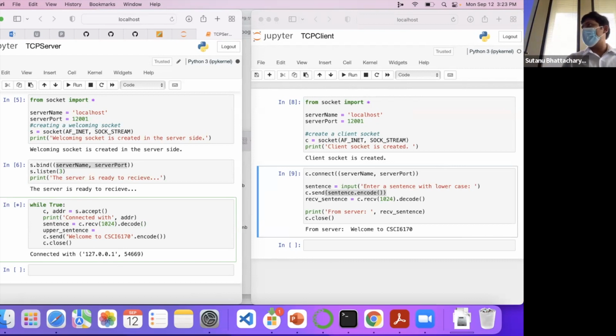You also need to decode that. So when you send something, you will encode. When you receive something, you will decode that. So upper sentence is sentence dot upper, simple. Like upper is a mechanic, he knows how to do that uppercase. You provide your sentence, he will return that to you, and you store that in upper sentence. So here C dot send would be upper sentence dot encode. I think everything is right.